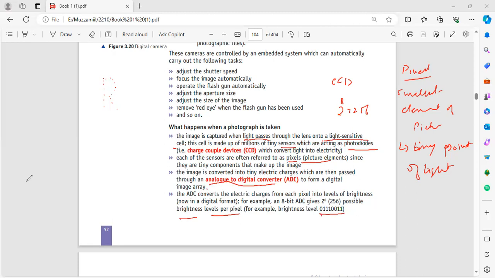Okay, got the idea? Yes, Naima. Move to next page.